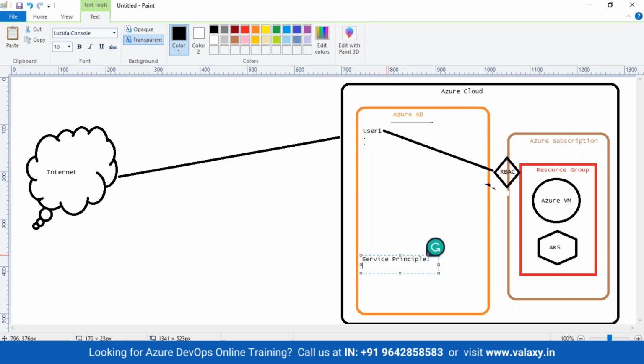Now in this method, you will not have user ID or password. In this method, you will have access keys, access ID and secret. You can have certificates also over here. In place of secret, if you want to have certificates to be more secure, even that is possible.